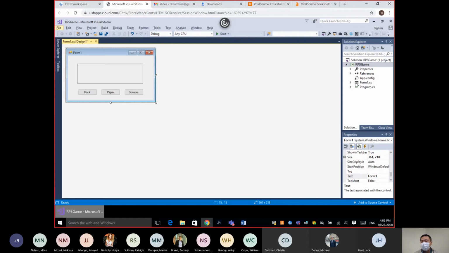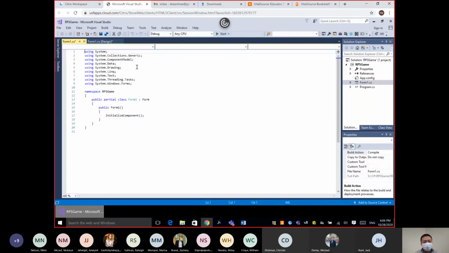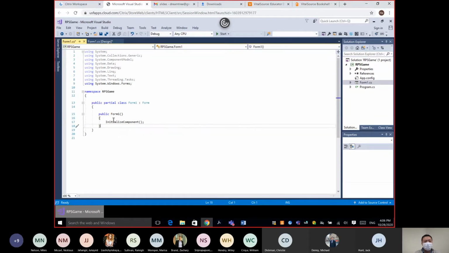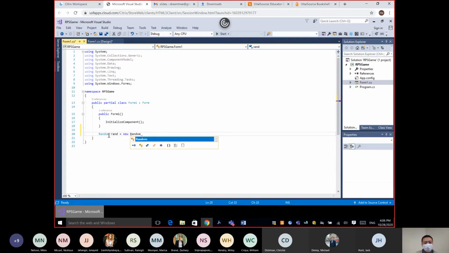So now we will try to write some code. Remember how to add code, because we need class level variables. This is the class. First, we need an object to generate random numbers. We do Random rand equals new Random object. That is what we have learned in the lecture. Declare a Random object, okay?